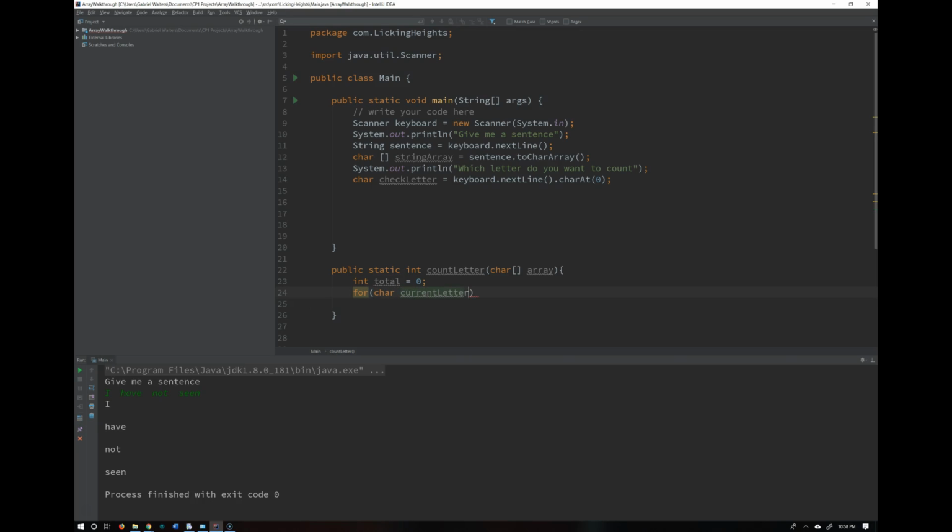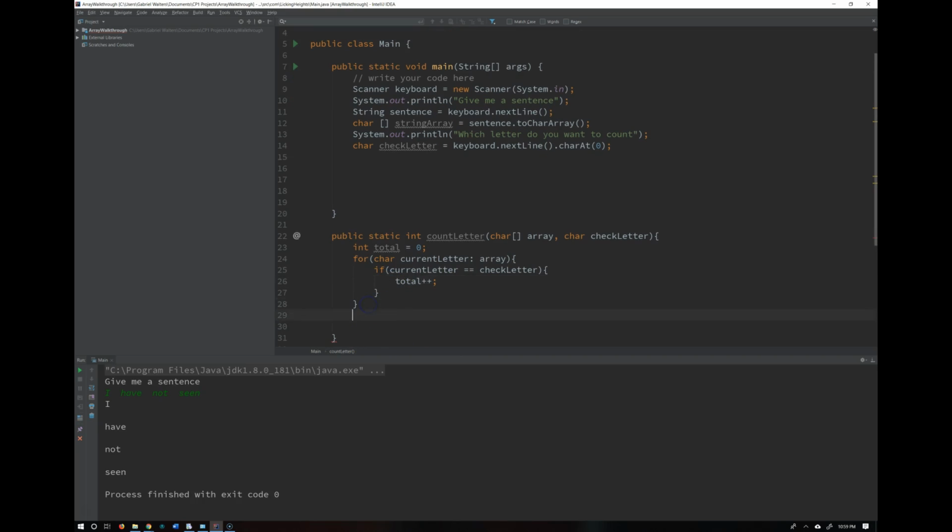Current letter, and I'm checking that array. And then I'm going to put an if statement here, and I can say, hey, if current letter equals the letter that they're checking, so actually I need something else in here. I need a character, and that's the check letter that they say they want to check. And I can say, well, hey, if it equals that check letter, then increment up total by 1. And when we're done with our loop, return total.